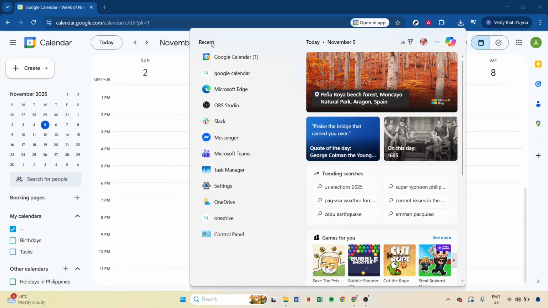Typically, the apps are arranged alphabetically, so it might take a moment to scroll through and find it. Alternatively, you could use the search function by typing Google Calendar into the search bar, which should direct you right to it. Once you've spotted Google Calendar among your apps, you'll want to right-click on its icon.